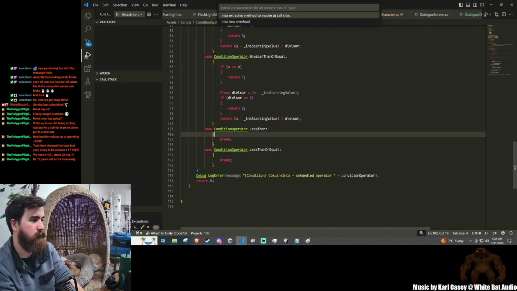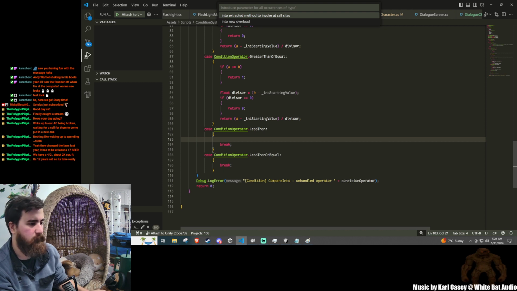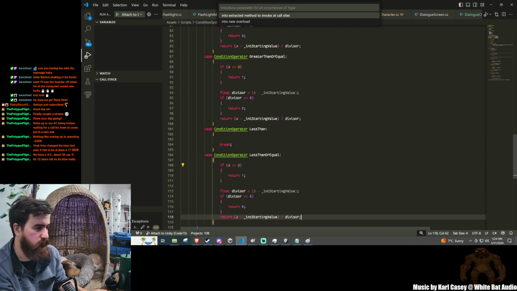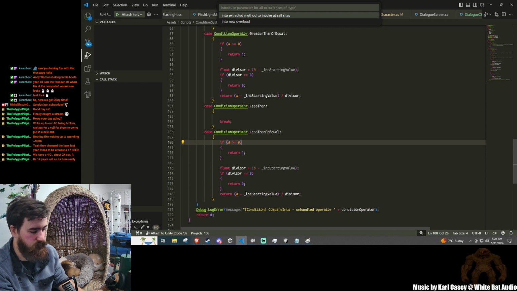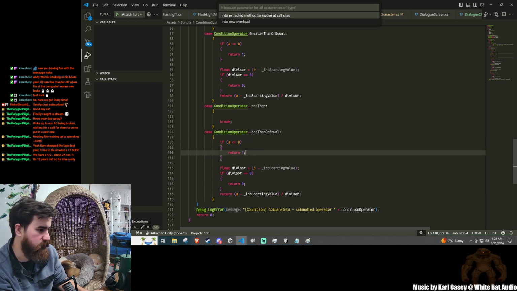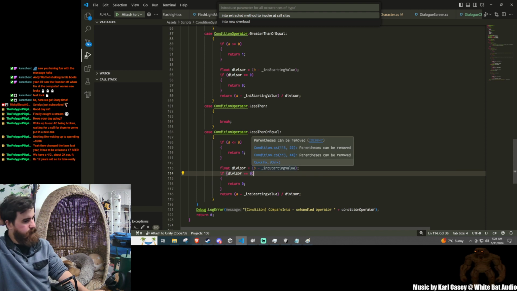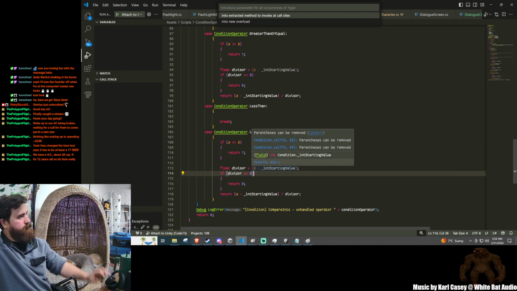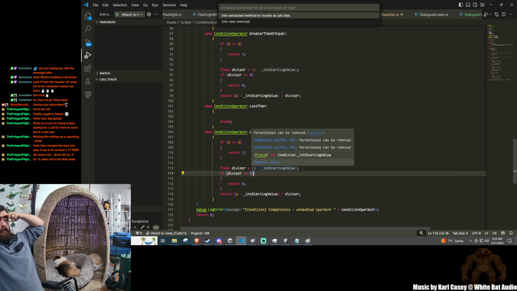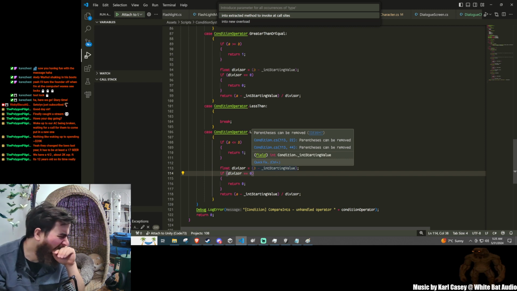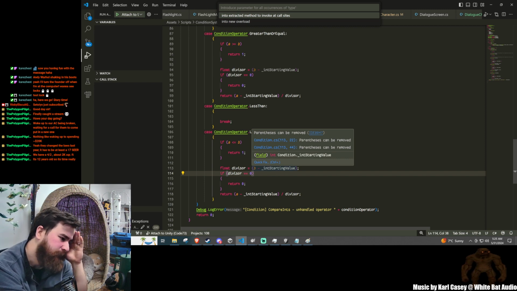Now let's do the less than or equal, because I feel like it's going to be similar. So less than or equal. If we are, we're going to return 0. Now, this way, how does the division work? Is it just inverse? Do I do 1 minus this progress?